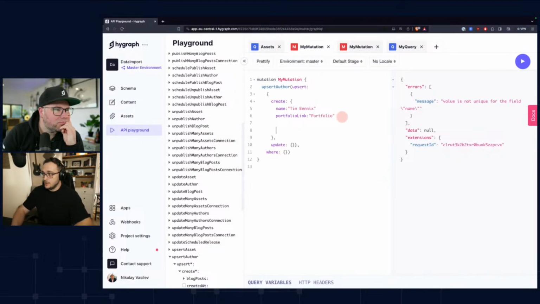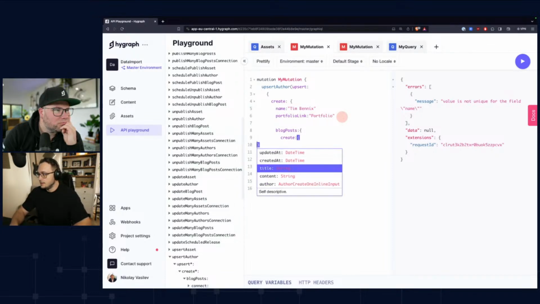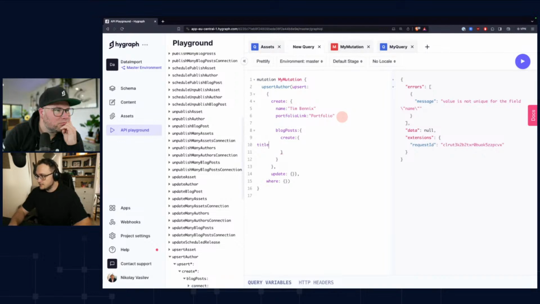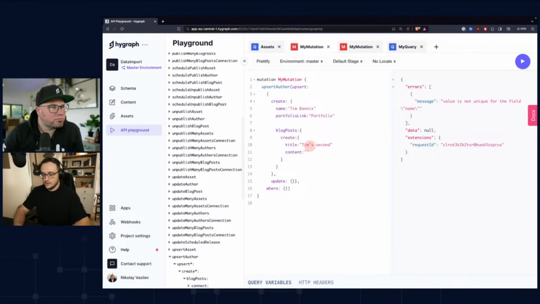And this is where we can add the blog posts as well. And again, here we don't worry about connecting existing ones, so we're going to create a new one. Let's say title. Why is this formatting so bad? Lexi, you're here, right? Need better formatting tools. Title. Tim's second. Content. Lorem ipsum. There we go.